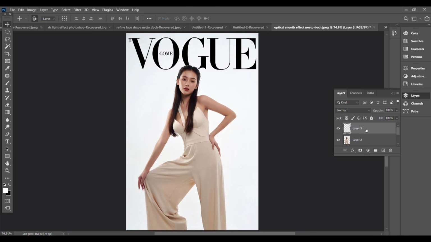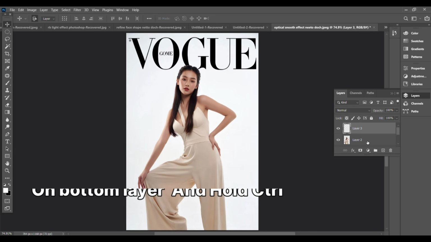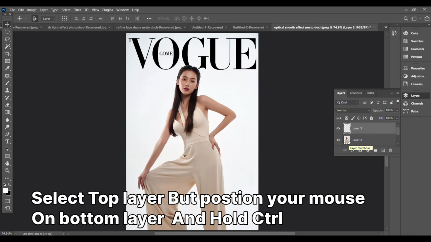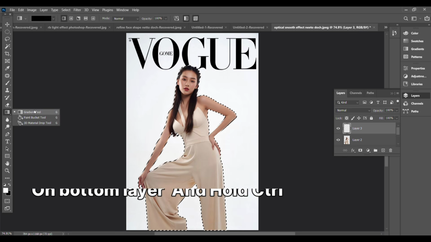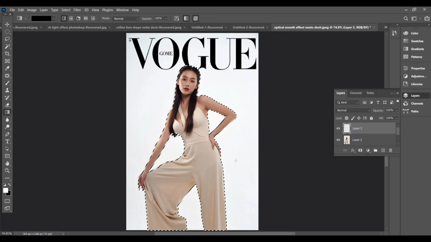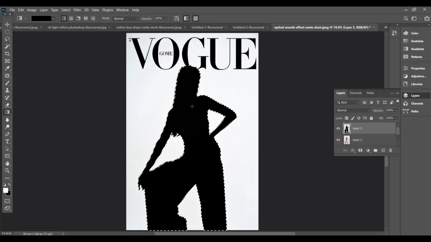Now create a new blank layer. Make sure this new layer is selected, and the mouse arrow is on the bottom layer. Then hold Ctrl to load the selection. Select the gradient tool, set the foreground color to black, and drag a gradient inside the selection to create a black shadow. Rename this layer as Black Shadow.